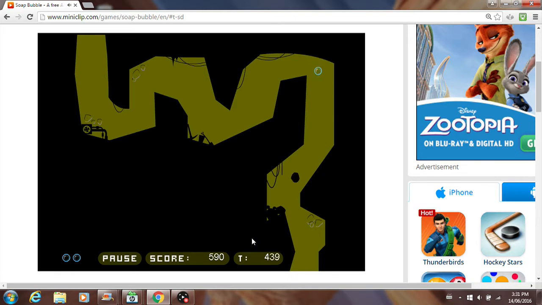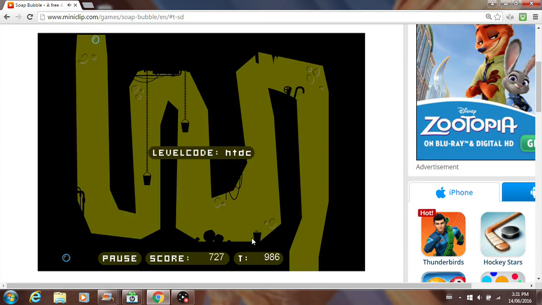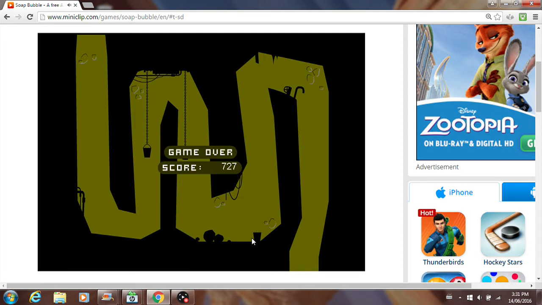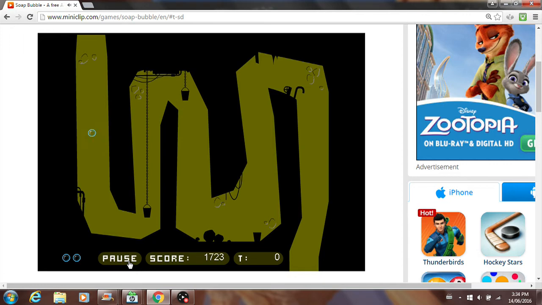Alright, let's see. So I gotta stay to the left or right. I can't be in the center. Alright, I'm just gonna type in this level code. Ah, I missed it. Alright, so I'm back here and I have the level code typed out.